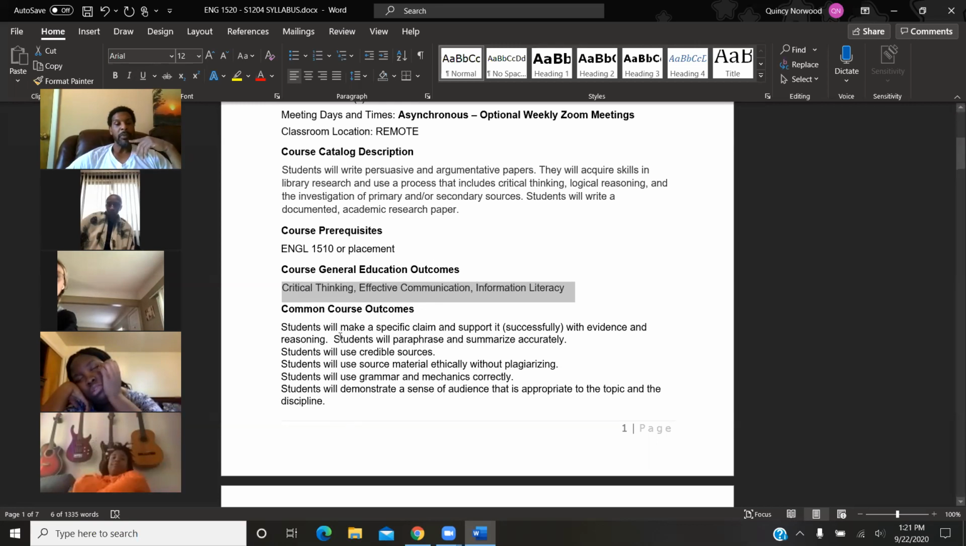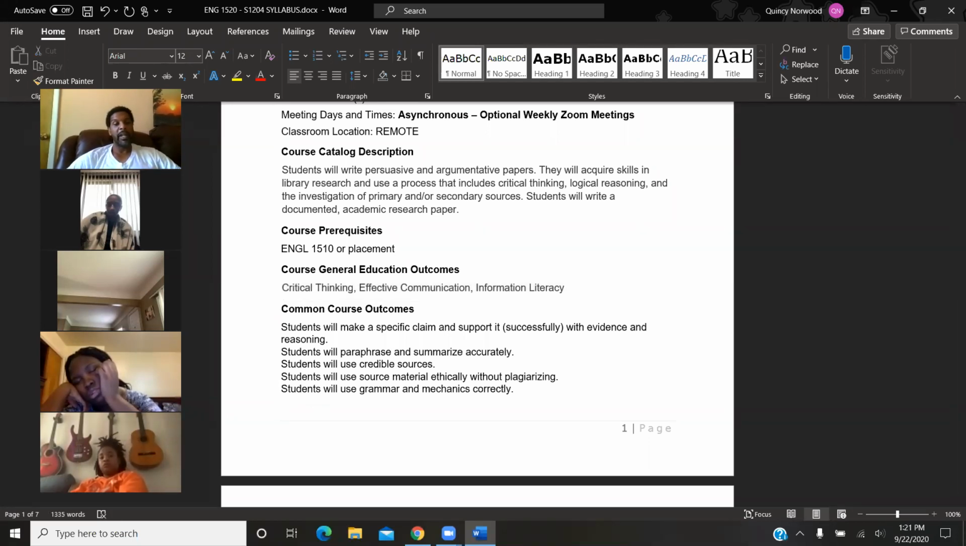All right. CCOs or common course outcomes, students will make a specific claim and support it with evidence and reasoning. All right. Students will paraphrase and summarize accurately. A paraphrase, if you don't know, is really just taking someone else's words and putting it into your own words. But you always need to provide a citation when you paraphrase. All right. So we'll get more into that when the time comes.